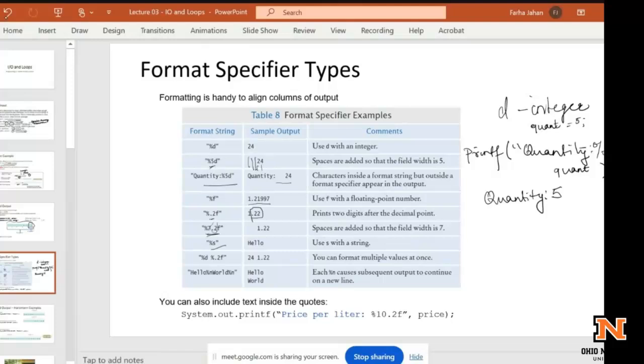s is for string, and then you have percentage d and 0.2f, that is for float, right? So you can format multiple values at once. So this 24 is for percentage d, and 1.22 corresponds to 0.2f, right? So here, percentage n indicates a new line, right? So now the hello will be written, and then the world will be written in the next line.